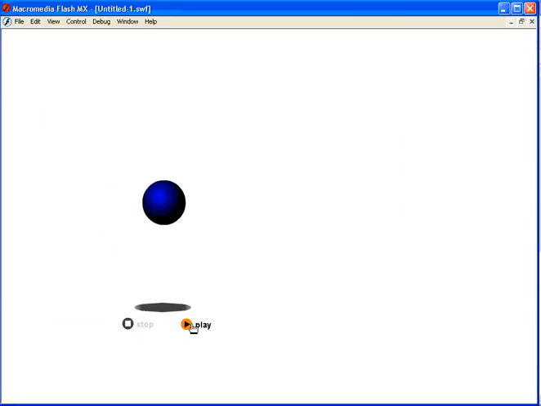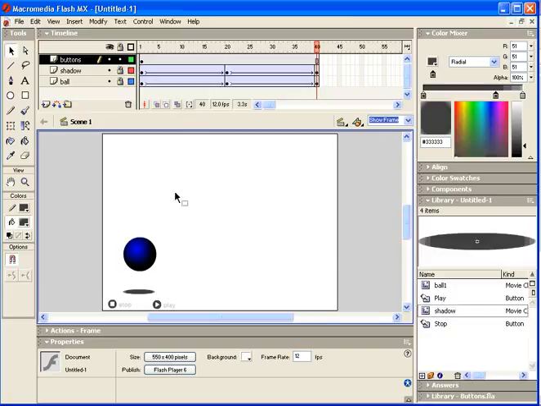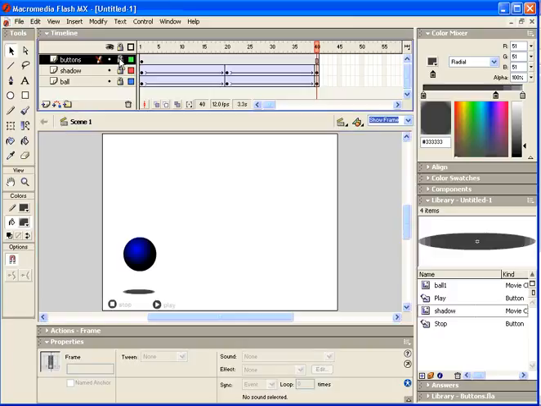Stop, play. Stop, play. Works great. Okay, now what we want to do is a little bit of magic here. Shortcut. For our second ball, which is going to be in a movie clip, we're going to simply copy all the frames here and paste them into a new symbol. So it's pretty slick. I'll show you how we're going to do this.